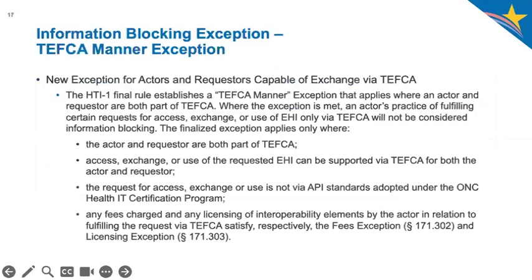Next slide. So the new TEFCA manner exception applies where the actor and requester are both part of TEFCA. The access, exchange, or use of the requested EHI can be supported via TEFCA for both the actor and the requester. The request for access, exchange, or use is not via the API standards adopted under the program, and any fees charged and any licensing of interoperability elements by the actor in relation to fulfilling the request via TEFCA satisfy the fees exception and the licensing exception. Next slide.